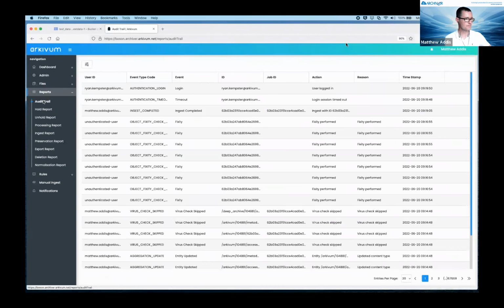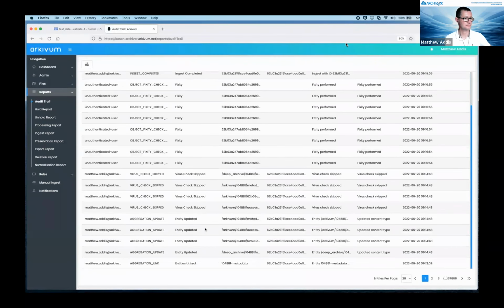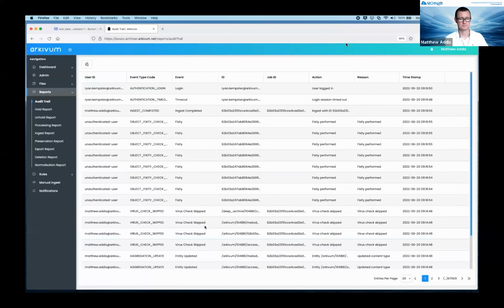And finally, all actions performed by the system, including ingest, are recorded in the system's audit trail. That includes the original trigger of the ingest and then all the steps that the system took when ingesting the files, processing the metadata, replicating the files to multiple locations, and fixity checking them to make sure that they've been stored successfully.